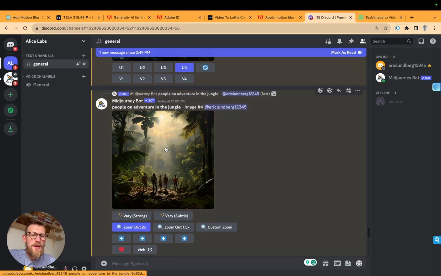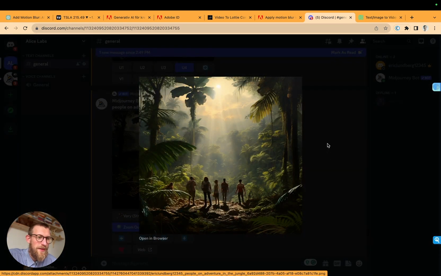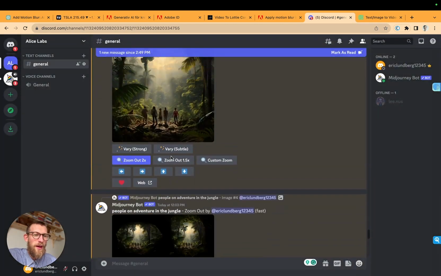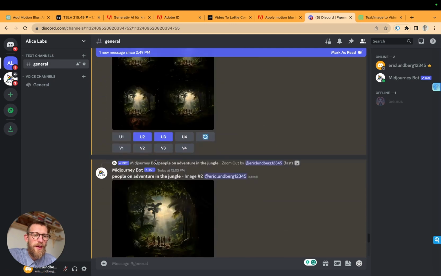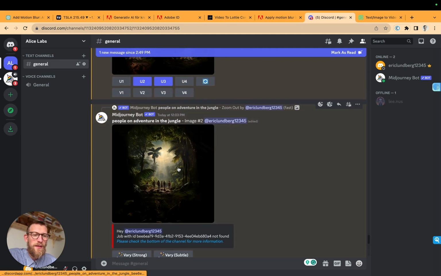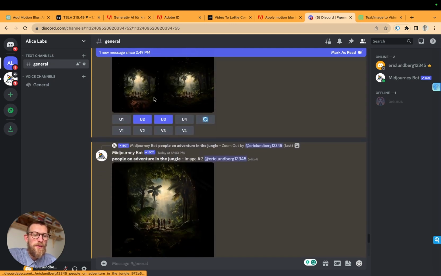So as you can see here, I just generated a photo with the prompt "People on Adventure in the Jungle." And we got this photo here. So this is going to be the end photo that we are zooming into. And after that, I just pressed on the zoom out ×2, and we got basically this one. First you get 4 alternatives and then you pick one.